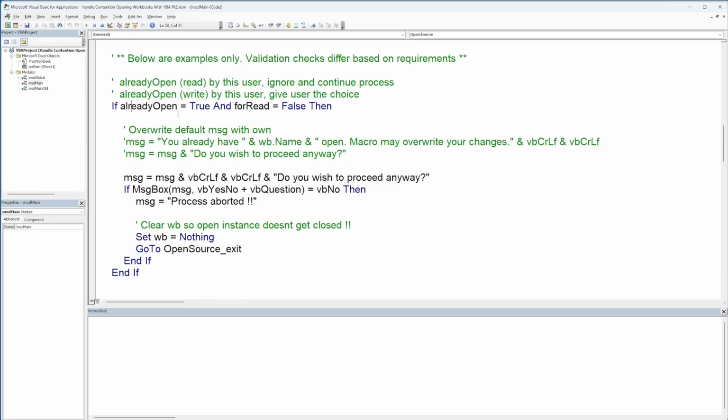So for my already open by the person running the macro, if it's already open and the macro is reading, then just continue. So it's going to skip this. However, if it's open and writing, then we're going to set this message, which is the message that was returned by the open workbook function. And then it's going to append the do you wish to proceed anyway. Okay, and then we display that message. If the user selects no, then we abort. So set the message to process aborted.